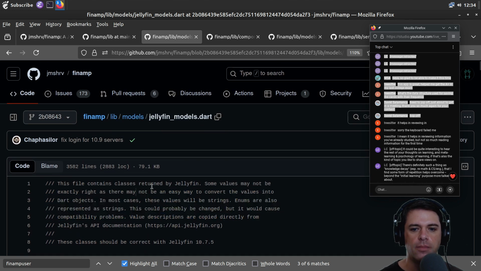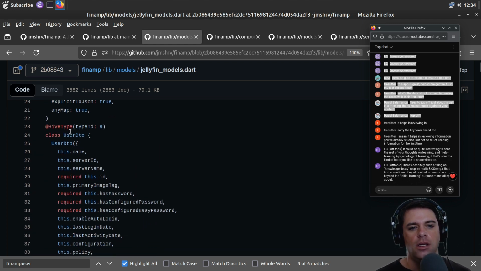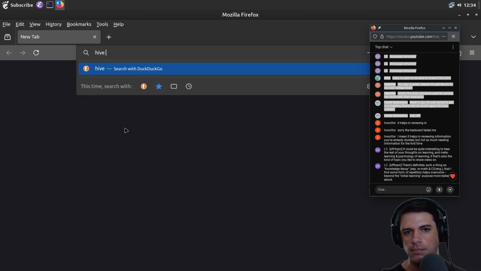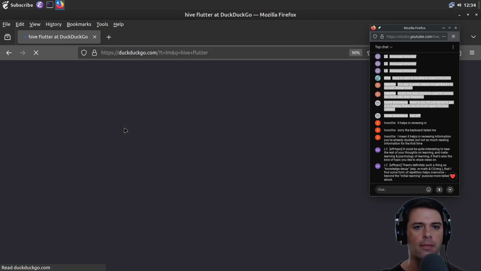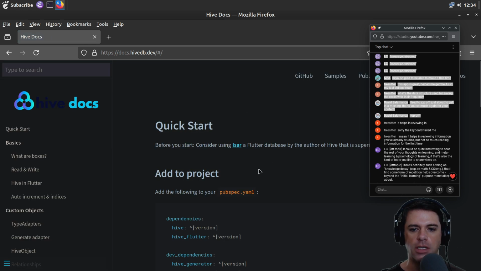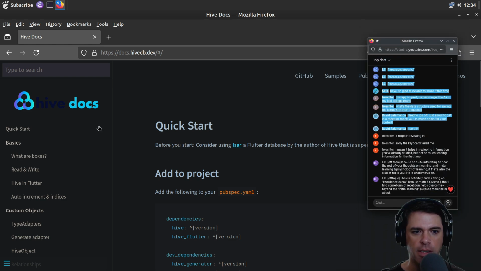Okay, so I guess we're returned maybe by Jellyfin, the service. This is Finamp, the Android app. And whatever Hive is, I think it's maybe a Java thing. Oh, it's not. Before you start, consider using ISAR, a Flutter database by the author of Hive that is superior in every way. Okay, so boxes might be a Hive thing.